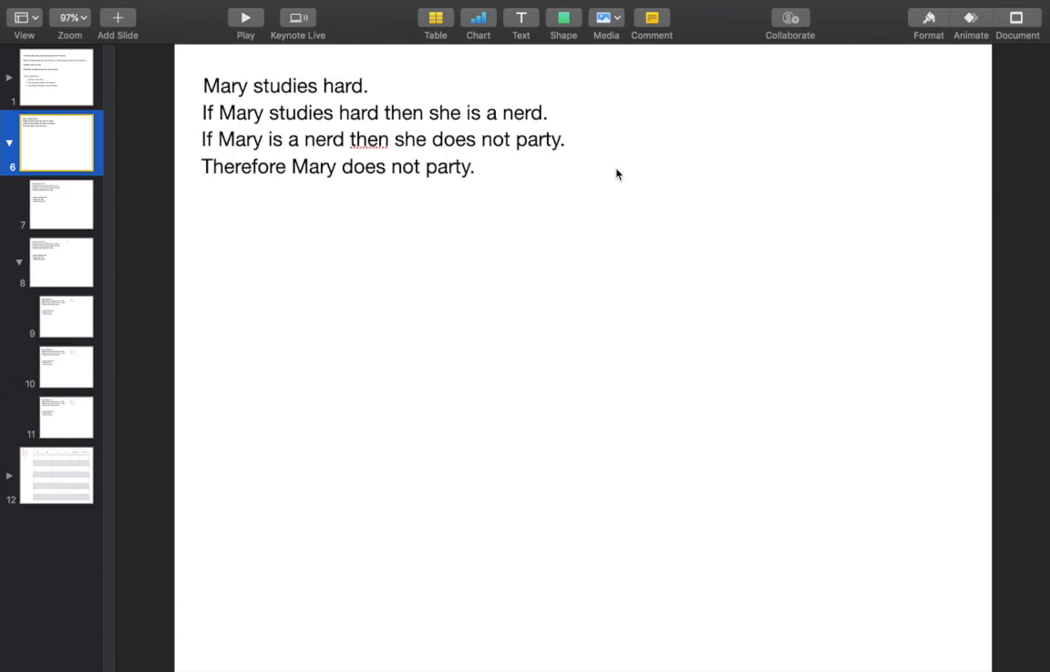So, how do we do that? We first identify the basic statements. What are the basic statements here? First, Mary studies hard. That's one basic statement. She is a nerd, this is also a basic statement. Mary does party, this is another basic statement. Here are the basic statements, and we assign symbols, one for each of these.